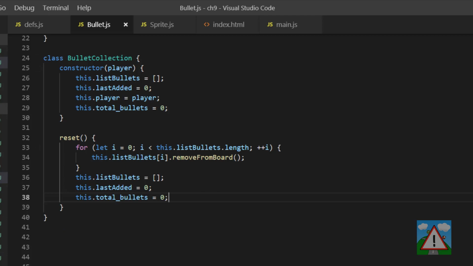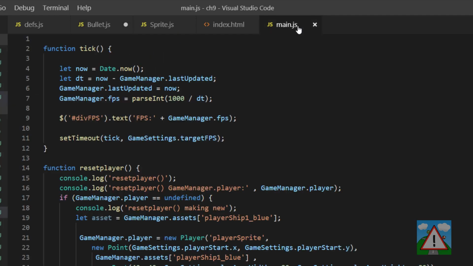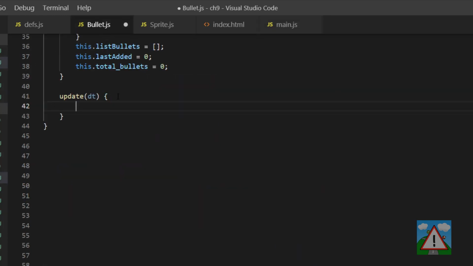Now the main meat of the bullet collection class is going to be in its update function, not with a Z but with a T. This is the function that will be called from main.js with the calculated dt. So what was the elapsed time since the last update we did? And what we're going to do here is go in reverse through the list of our bullets and update each of them if they're not dead. If they are dead, we're going to remove them from the list bullets array, which is why we're going in reverse order through the array.